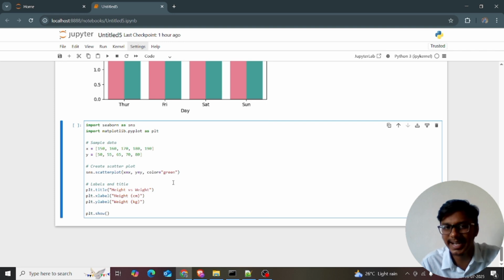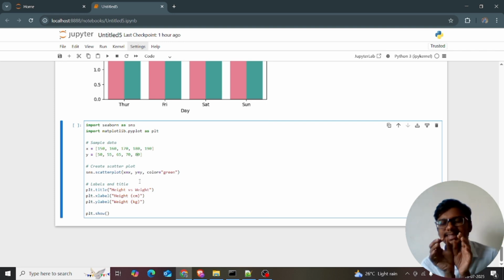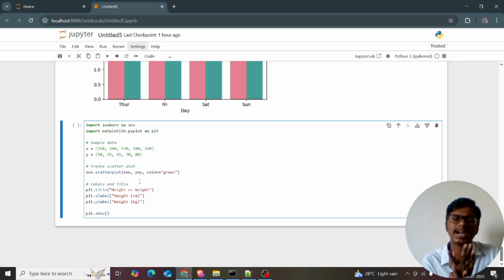So I just want to create a scatter plot. It's simple, using sns.scatterplot. If we want to give the x-axis and the y-axis. I want the dots in green color, so I'm giving color equal to green. Then plt.title, I'm giving height versus weight, and plt.xlabel height in centimeters, since these are the heights in centimeters, and the ylabel as these are the kgs. I want to show it to the user, so I'm giving plt.show.